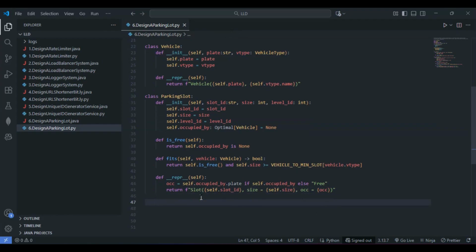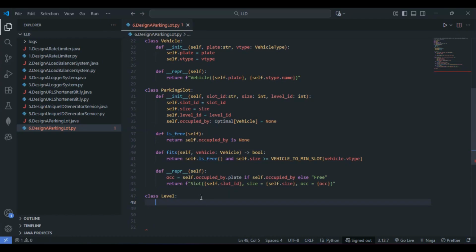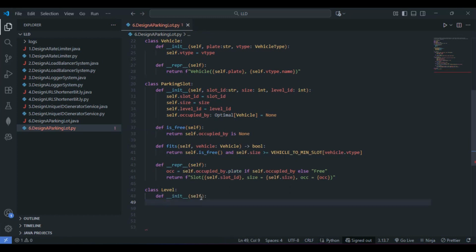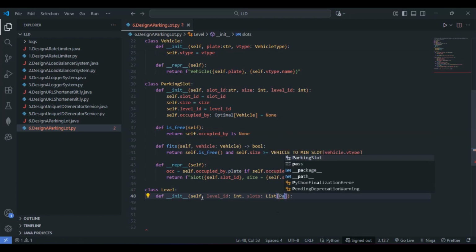Now, let's go with a level. Level in the sense, a group of slots on the same floor or level, right? So I'll just go with a new class here, named Level. So this is fine. Within the level class, first, as usual, let's go with the initialization part or the constructor. So I'll go with the def __init__. Along with self, I need level ID, which is of the type int. I also need slots here, of the type List, so let me pass ParkingSlot here. So this is fine.